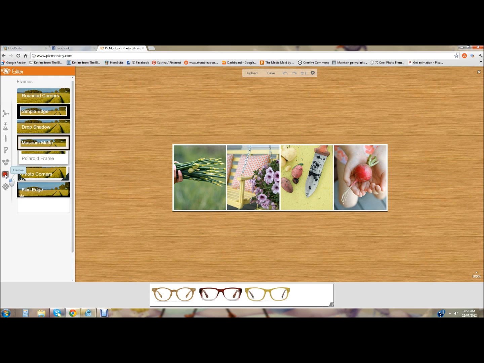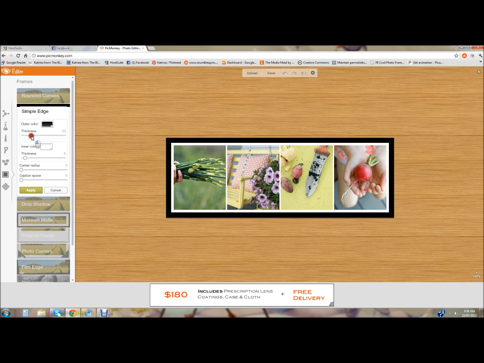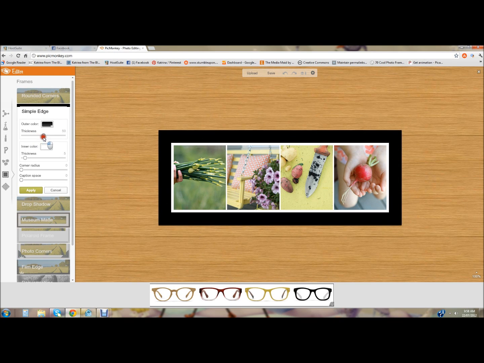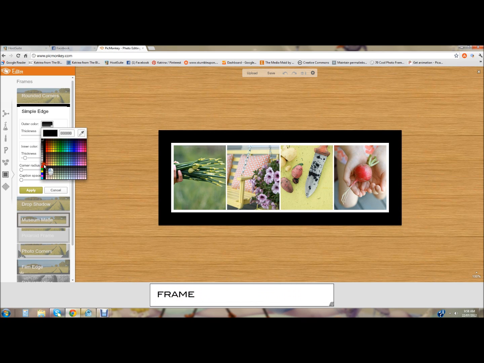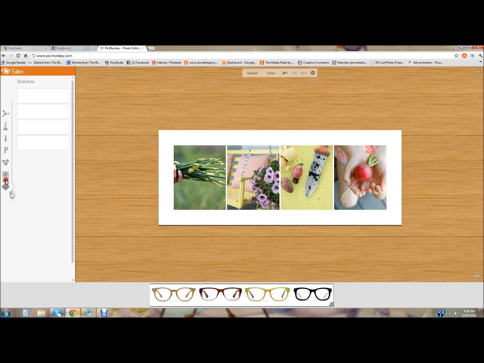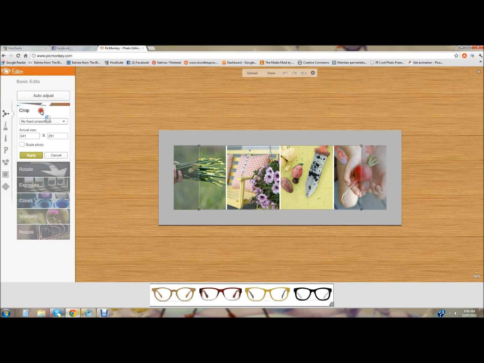First, I'm going to add a border and I will use Simple Edge and I'm going to make it exactly 50. And I want it to be white. Apply. So it's got a big border around here, but I'm going to crop it. Crop. And I'm just dragging it to fill.